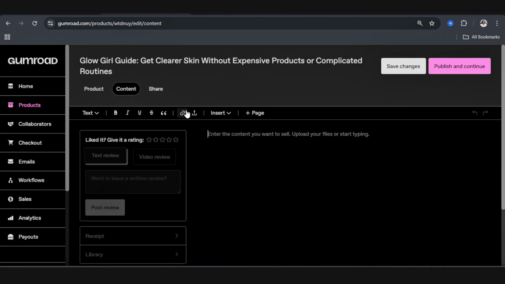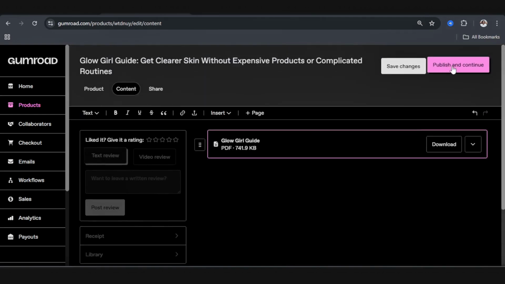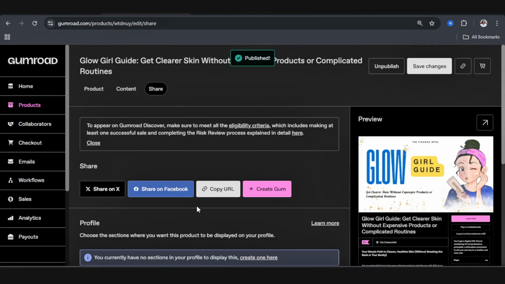I'm going to click over here, and this is where I'm going to upload it from my computer. So now I have already uploaded the Glow Girl guide into Gumroad here. And the next thing I'm going to do is publish and continue. So just like that, your product has been published and you can decide to start sharing it.